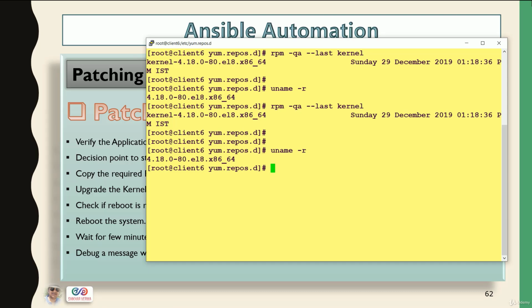So I'm going to use the same concept. I'm just going to compare both the outputs, and if there is a difference in the output, it means my kernel has been updated. If it is the same output, it means the kernel has not been updated.